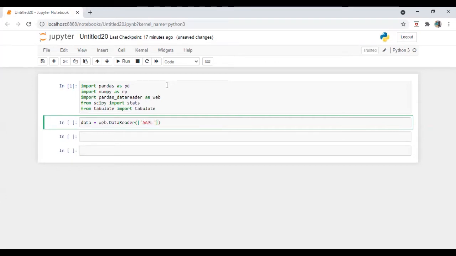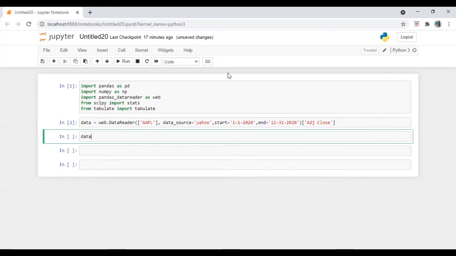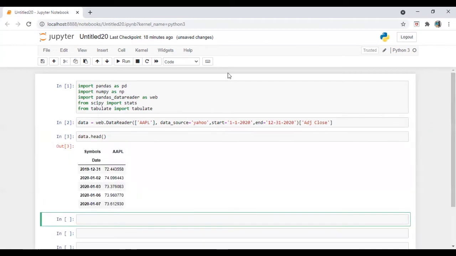So Apple, data source Yahoo, start date 1st 2020 and end date 31st 2020, and we're going to use the adjusted closing price. Let's run this. Perfect. Let's check the head of the data.